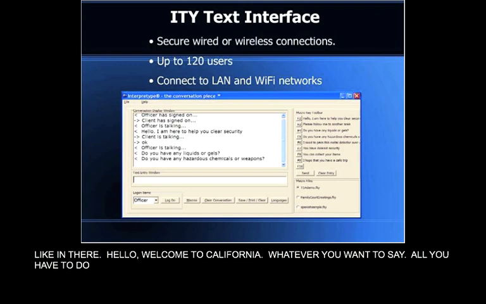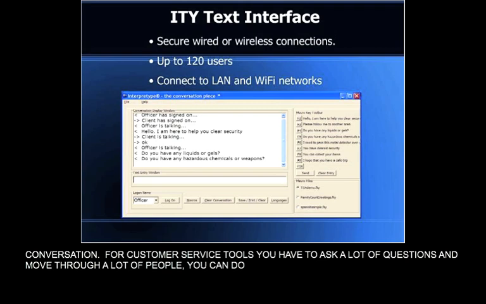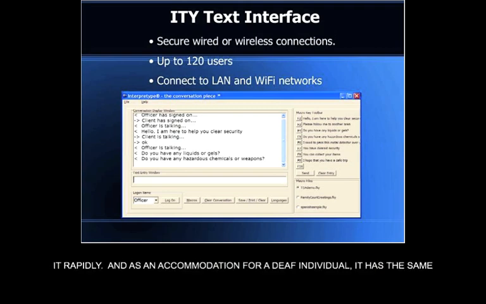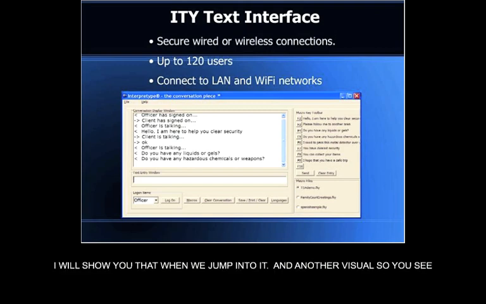So all you have to do is press the F2 key or click these buttons, and you'll send that phrase into the conversation. So for customer service tools, you have to ask a lot of questions very quickly and move through a lot of people. You can do it pretty rapidly. And as an accommodation for a deaf individual, if he has the same kind of questions or the same things he wants to answer people all the time, he can type in statements in there and use them over and over again. And I'll show you that when we jump into it. Again, another visual, just so you keep in mind what Interpretype devices look like and how they're set up.